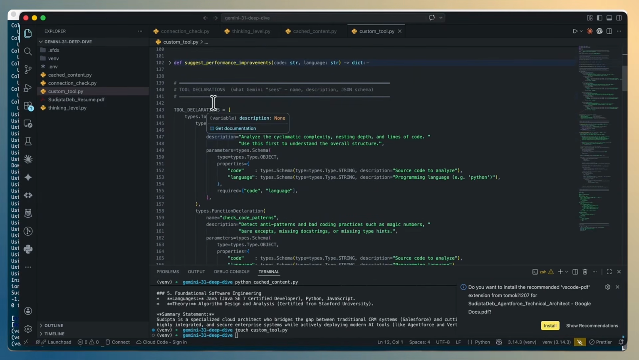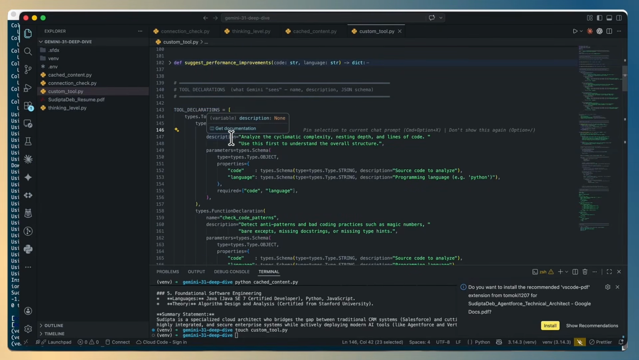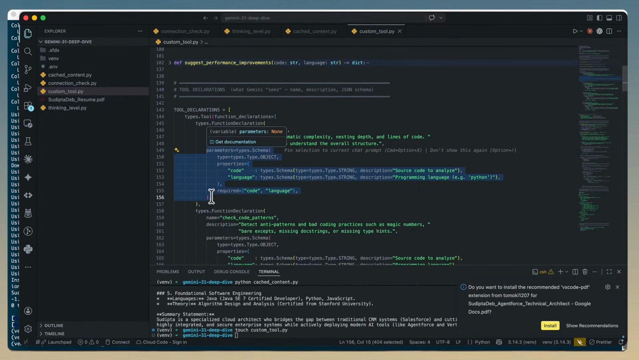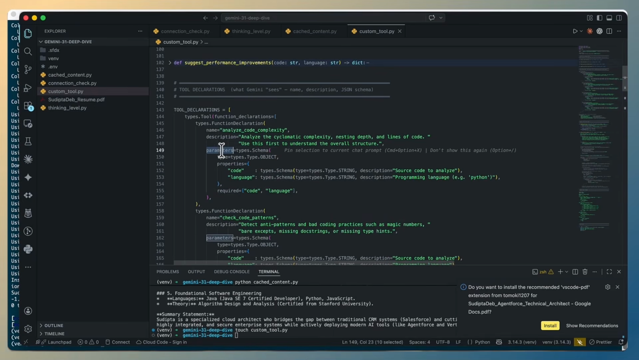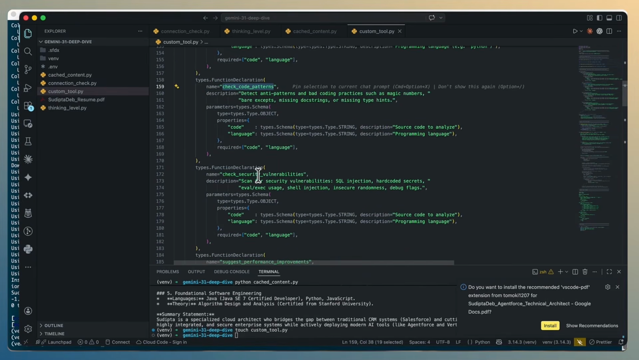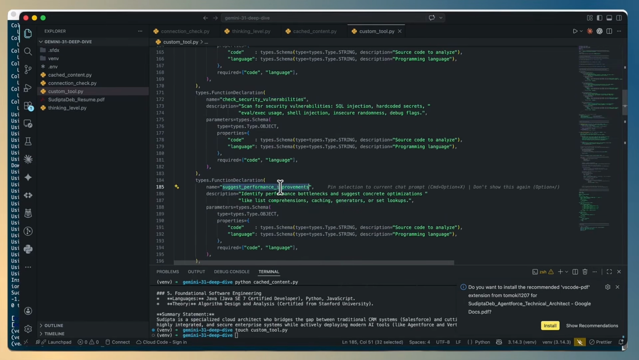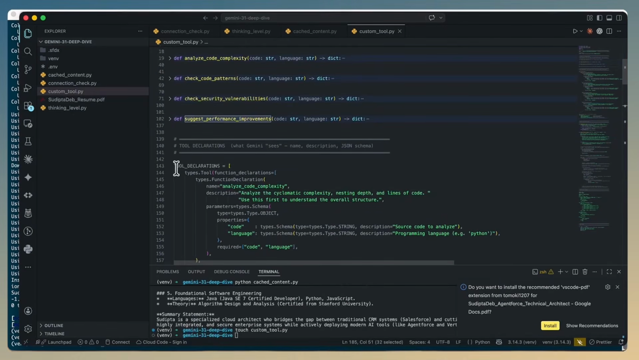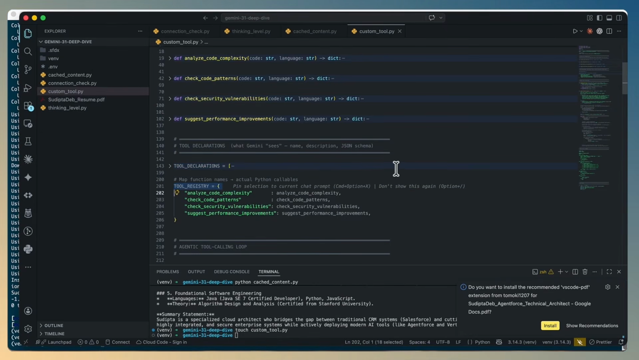Once this is done, then I'm doing the tool declaration. Here I'm doing the first tool declaration. This is a description and this is a parameter. So inside the parameter, I'm putting the code, the language, the source code to analyze, and then parameters and description. The second one is check code patterns. The third one is check security vulnerability, and the fourth one is suggest performance improvement. So this is the way I have declared all the tools. Once the tools are declared, I am creating a map of function names which will be called by the Python.